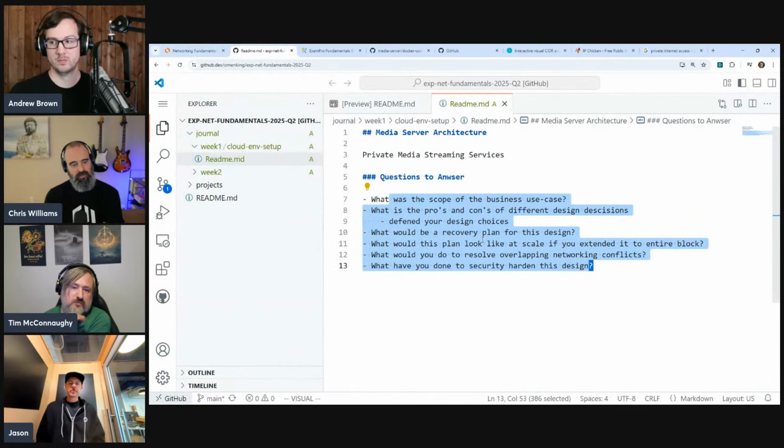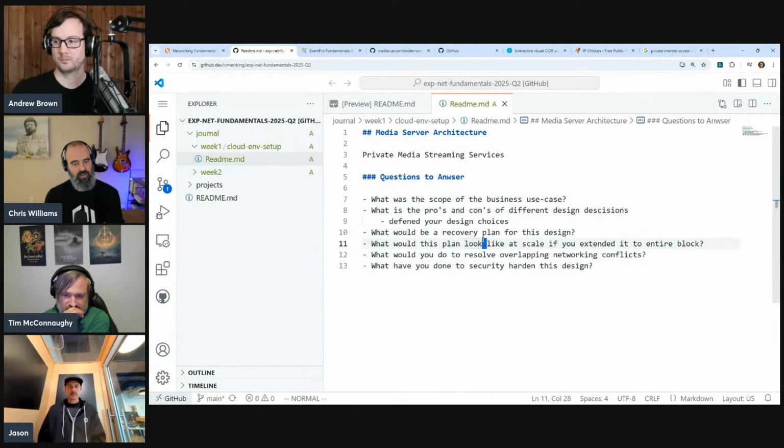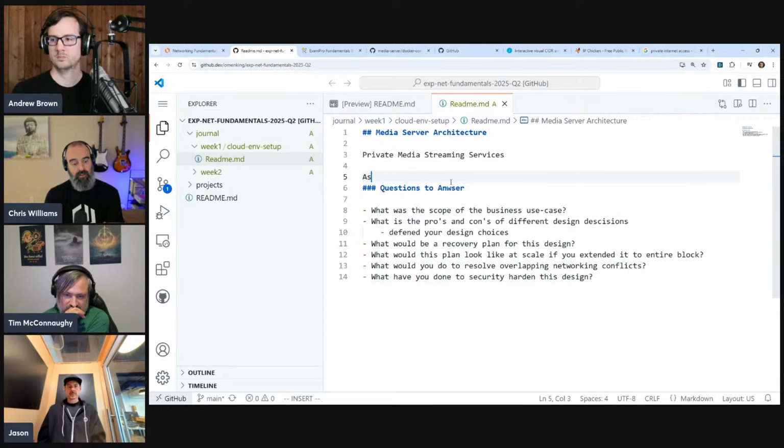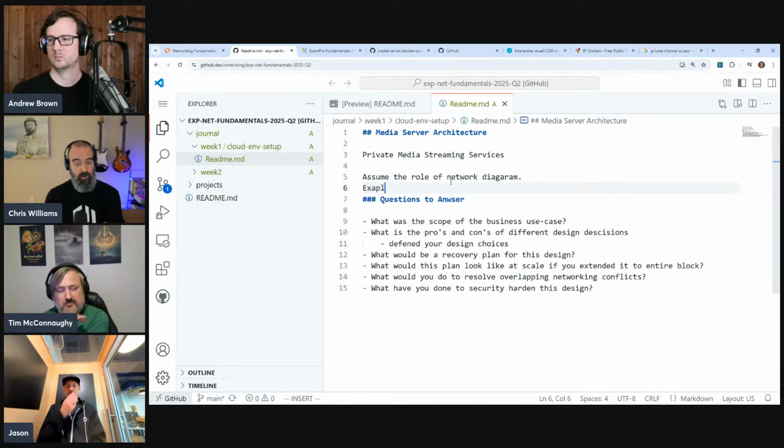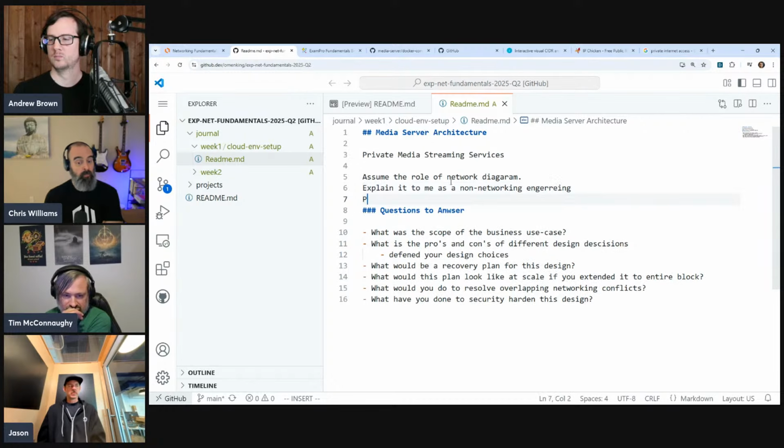The prompt, if you were going to take a screenshot and feed it in there, would be: I am not a network engineer. Assume the role of a network engineer. Take a look at this diagram. Explain it to me in terms of a non-network engineer. Poke holes in it if there are best practices conflicts with this diagram. Call them out, but explain them to me as well, like I'm a 5-year-old. Yada yada yada.